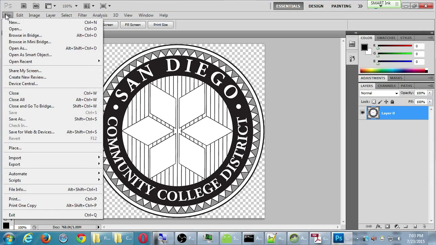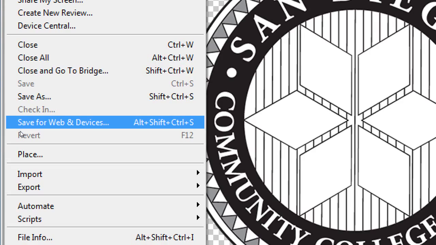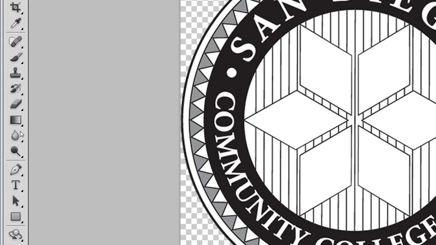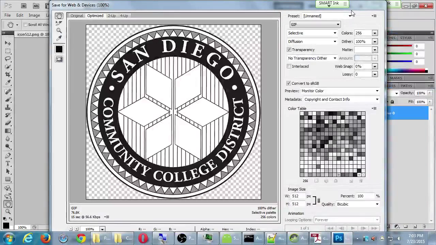Let's go to the File menu, Save for Web and Devices. Don't just click Save or Save As. Click Save for Web and Devices. Newer versions of Photoshop drop this part that says Devices, I think, and it just says Save for Web. But it still works. This is the screen then where we save our graphic in a variety of formats.